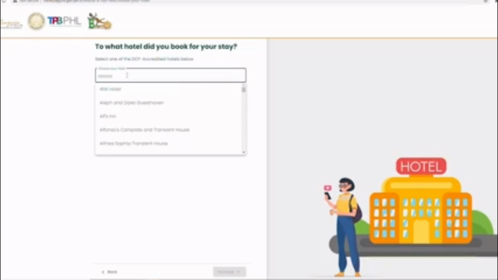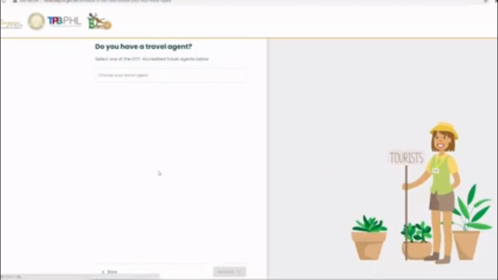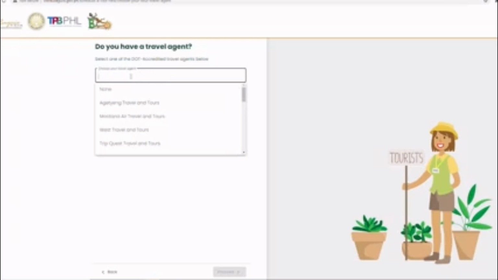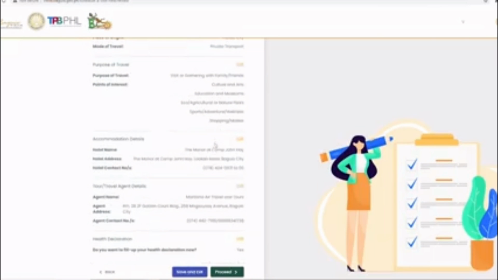schedule a visit. Choose mode of travel, purpose of travel, and points of interests. Then choose your travel dates and select your mode of stay and details of your accommodation or host in Baguio. Select from DOT accredited tour and travel agents from the drop-down list. Confirm summary of travel details and proceed to health declaration form.